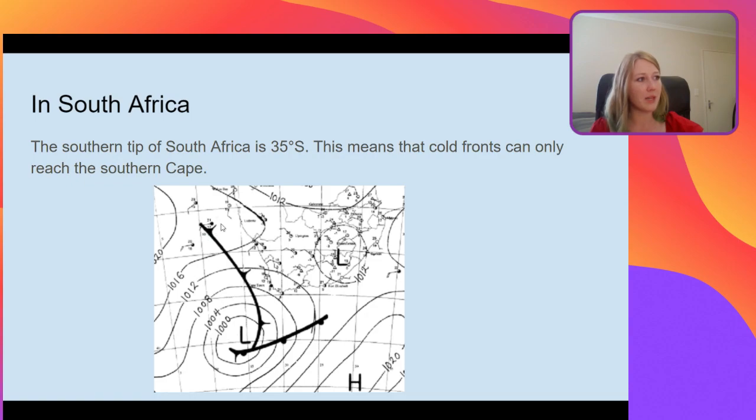Here you can see what I mean by the little triangle pointy parts. So that is your cold front. That means that it's moving towards South Africa, it's moving towards the Western Cape, and it's bringing cold weather with it. So cold weather, rain, all of those delightful winter conditions.